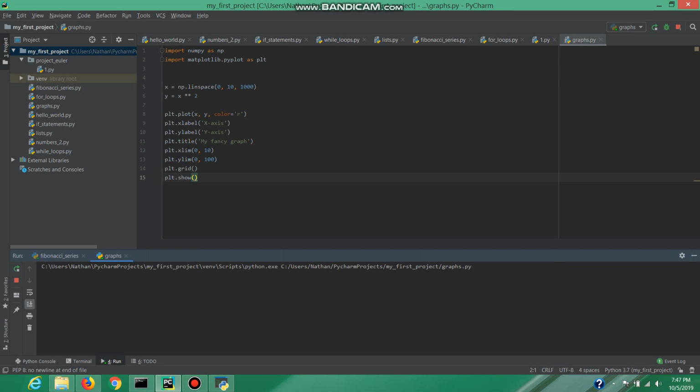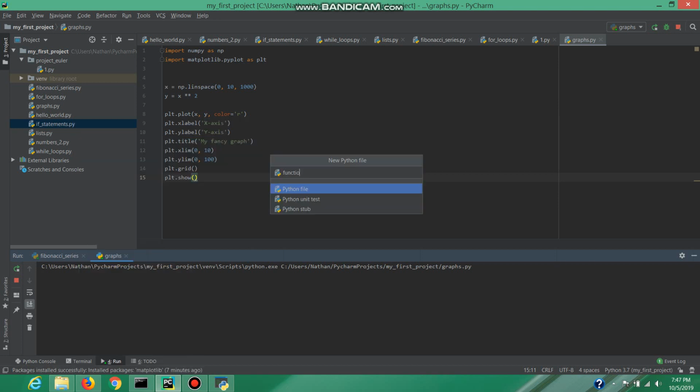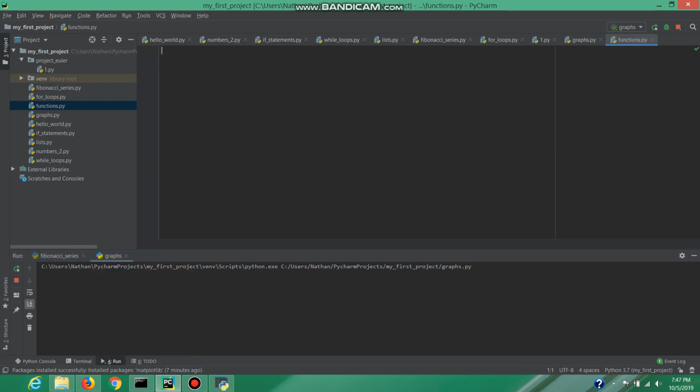So welcome back. I think it's time to have a look at functions. We're going to make a new function. Functions. We're going to make a function. What a function is, it's a piece of code that you can do really quickly and call every time instead of having to rewrite it. So I'll give you an example.